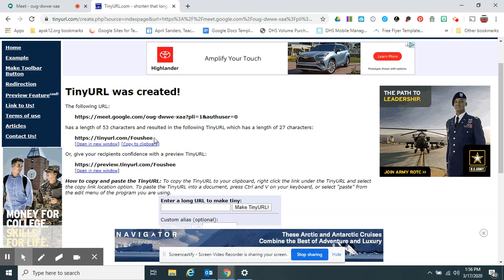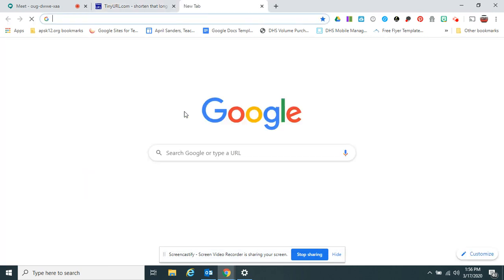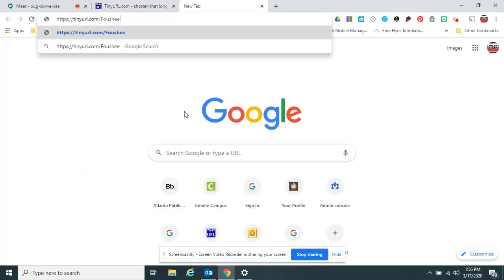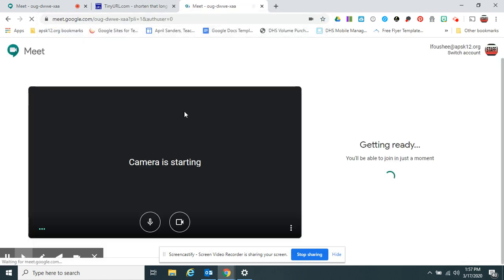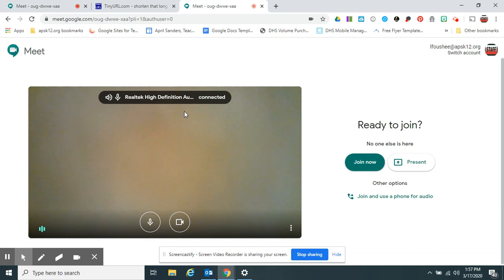https://tinyurl.com/Fouché. I can simply copy by clicking copy to clipboard, and it's copied. And then I'm going to open up a new window just to make sure it works. Control T or Command T for a new tab. Control V to paste it. As you can see, it's spelled out as such, and I press enter. And it says no one else is here. That is the correct assumption because no one else has joined. I haven't shared it yet.